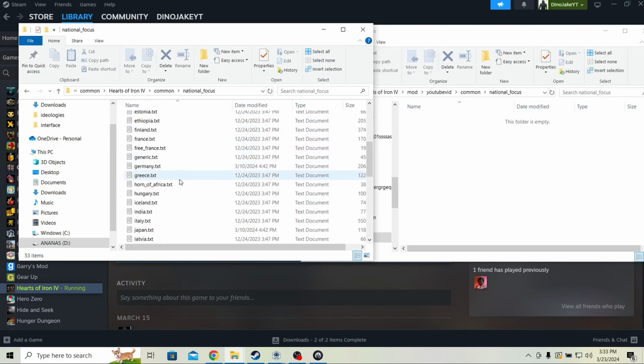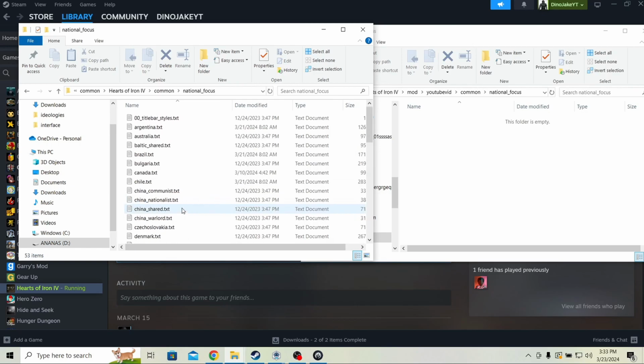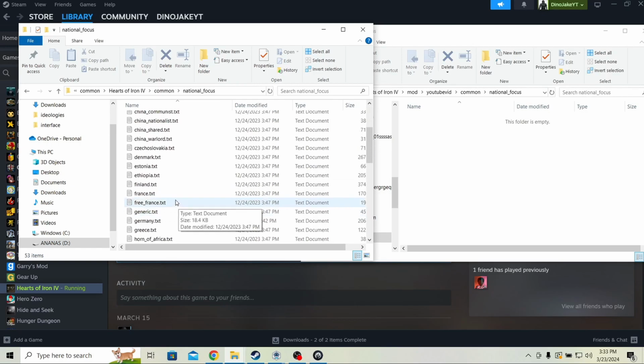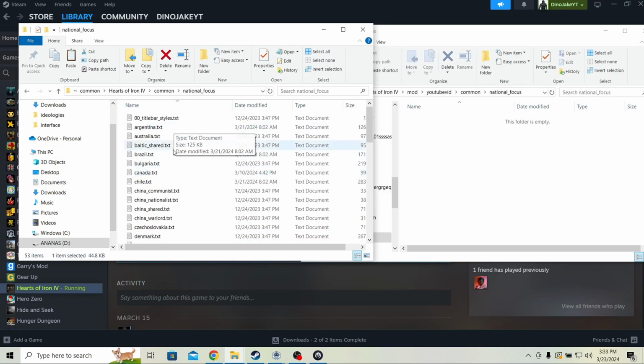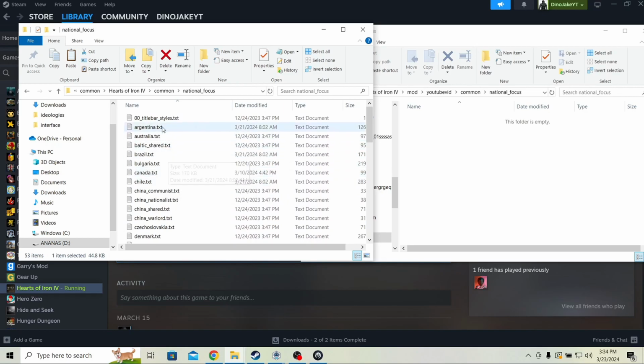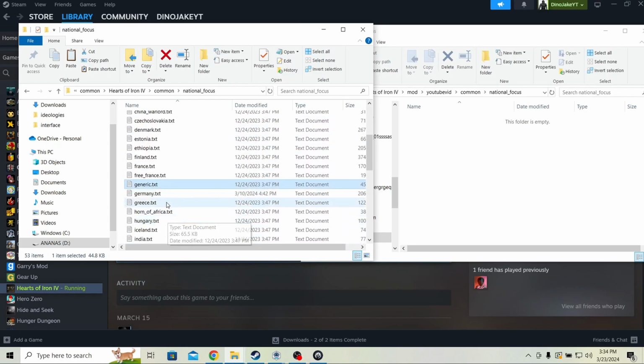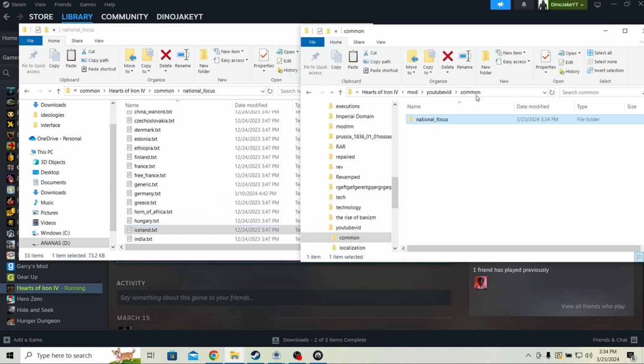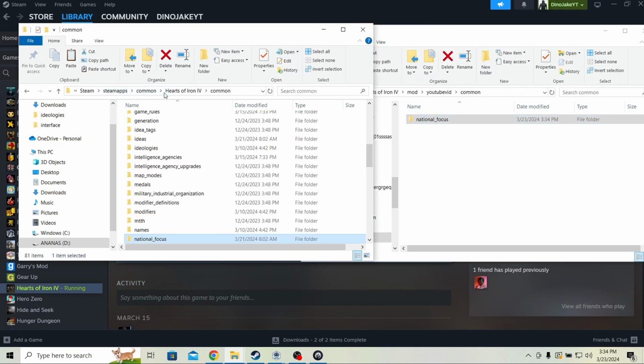There's a lot of mods, or a lot of, not mods, you know what I'm talking about, right? I would say the generic one would be the easiest because it's generic, but I want to grab a certain one just because I used it last time and it was fine. Iceland. So I'm going to grab Iceland.